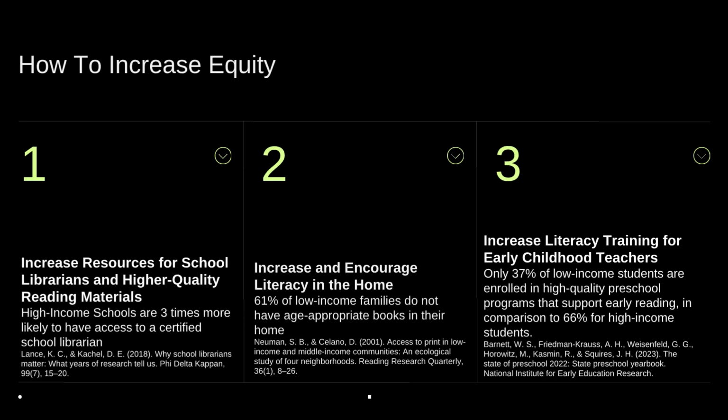I think also what is very, very critical for increasing equity and literacy is increasing the literacy training for early childhood educators. Studies show that only 37% of low-income students are enrolled in high-quality preschool programs that support early reading versus the 66% of high-income students that are enrolled in preschools that support early reading.